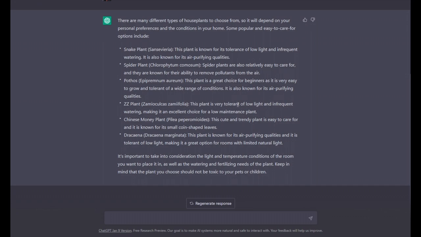Yes, it tells you that these ones are good for low light, but snake plants and ZZ plants can also tolerate direct sunlight, it's just that they're pretty hardy. And interesting, it brings up this, keep in mind, the plant you choose should not be toxic to your pets or children. So it's interesting that it keeps bringing that up.